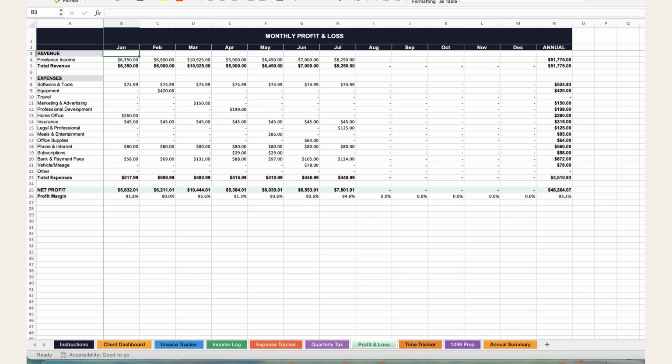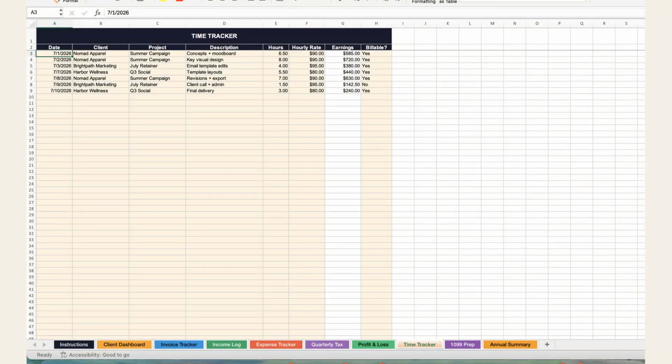The time tracker turns your hours into dollars. Log the date, client, project, and hours. Set it billable or not, and it calculates your earnings automatically. It's perfect for hourly work, and it shows you which projects are really worth your time.